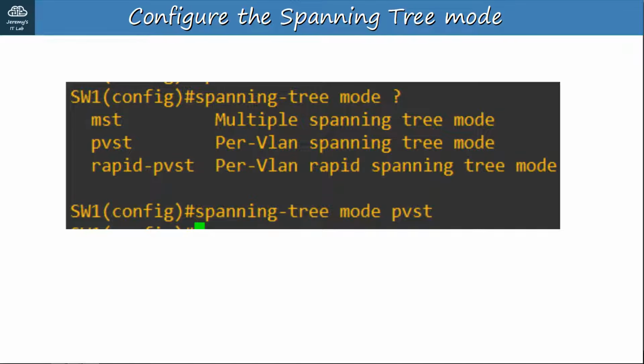Finally, let's look at some basic spanning tree configurations, starting with the mode. You can configure the spanning tree mode the switch uses with the command spanning-tree mode, and then you can see there are three options. MST, multiple spanning tree, is not a topic you need to know for the CCNA. PVST is the classic spanning tree, but with Cisco's Per-VLAN addition, the one we have been learning about so far. Rapid PVST is an improved version I will tell you about in the next lecture.